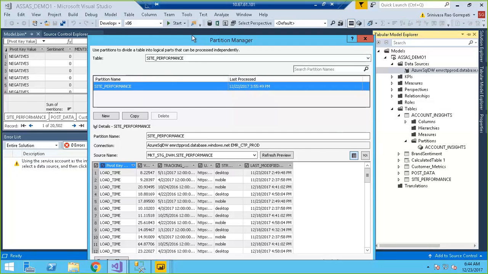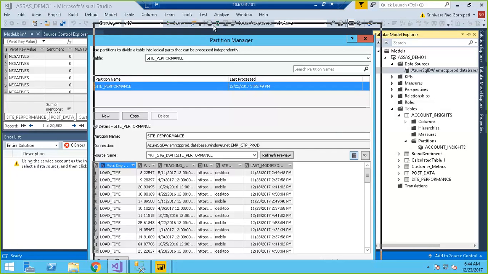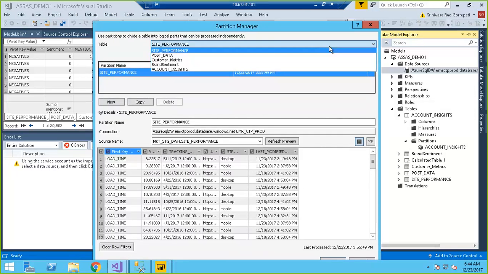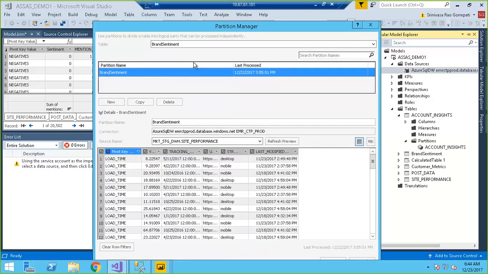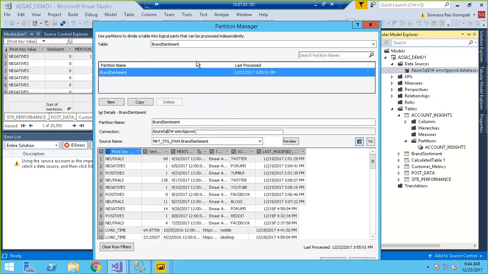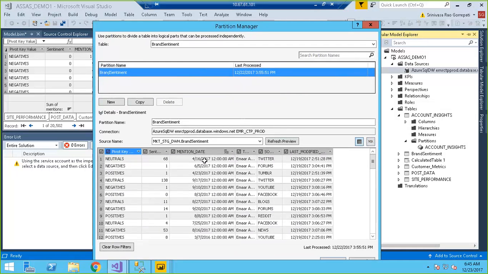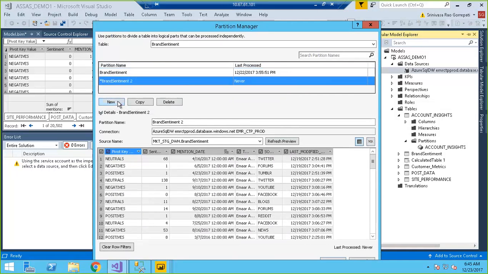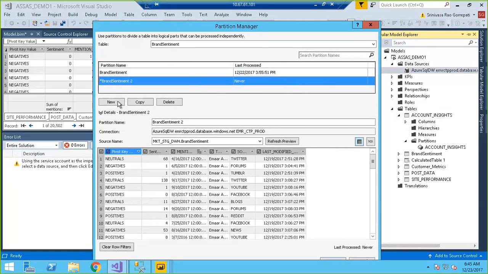here, in order to create a partition, let's take that brand sentiment table. Here we have two views: one is table view and the other is SQL view. Here I have a main column called mention date. You can create a partition by clicking on new, and there you need to apply a filter.